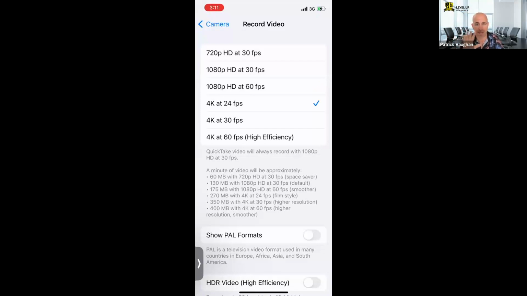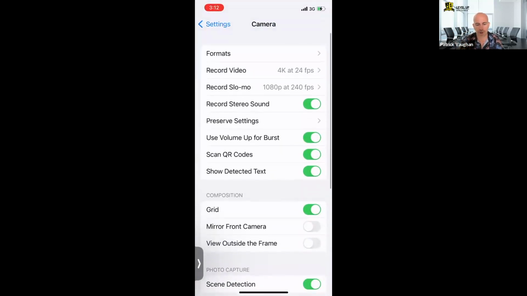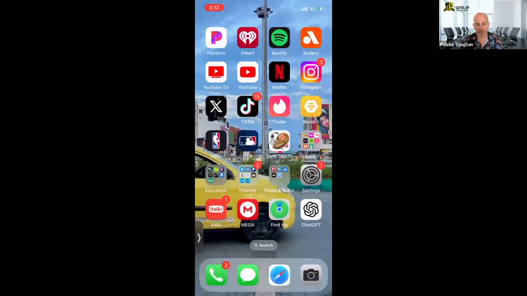So I recommend 1080 at 30 or 1080 at 60 FPS to save your space. And again, depending if you're moving or not, you'll want higher frames per second for smoother video. When you open the camera app, you can also adjust it within the camera app.